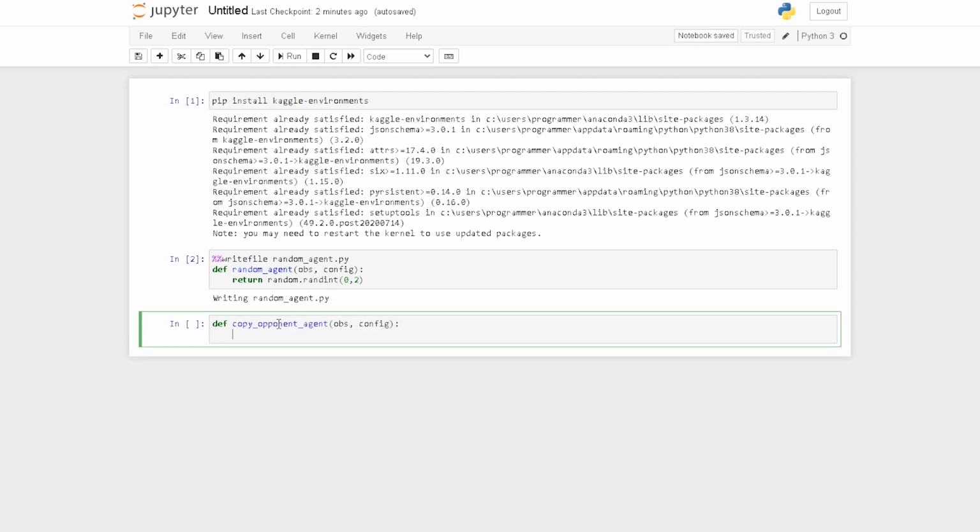Now that we have our function defined, we can start building the logic behind our agent. One thing we want to do: if we're going to copy our opponent on the first move, we have nothing to copy, right? The first time I play rock, paper, scissors against you, you haven't made a move yet, so it's hard to copy what you did last time. So we have to make sure we're past the first observation step.